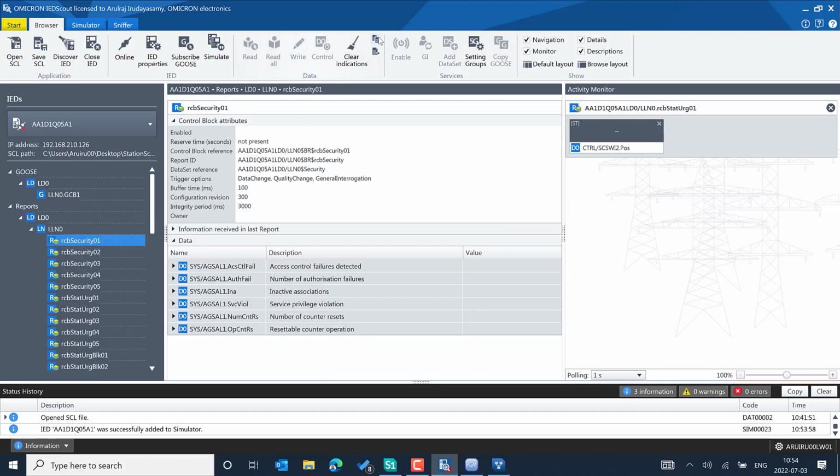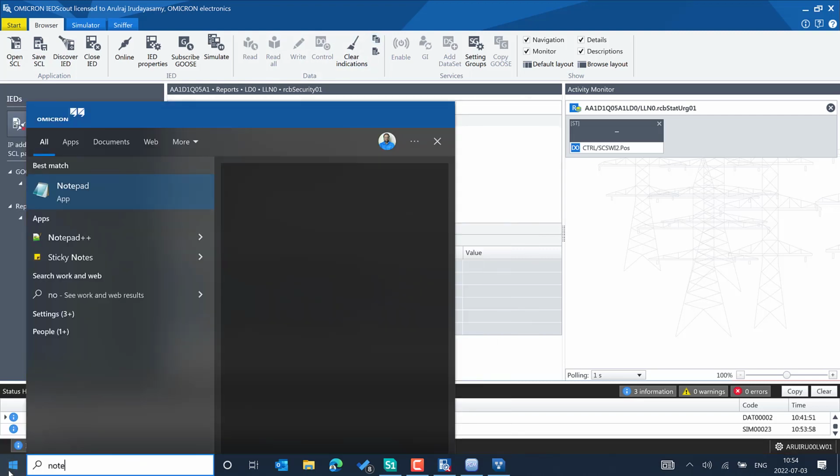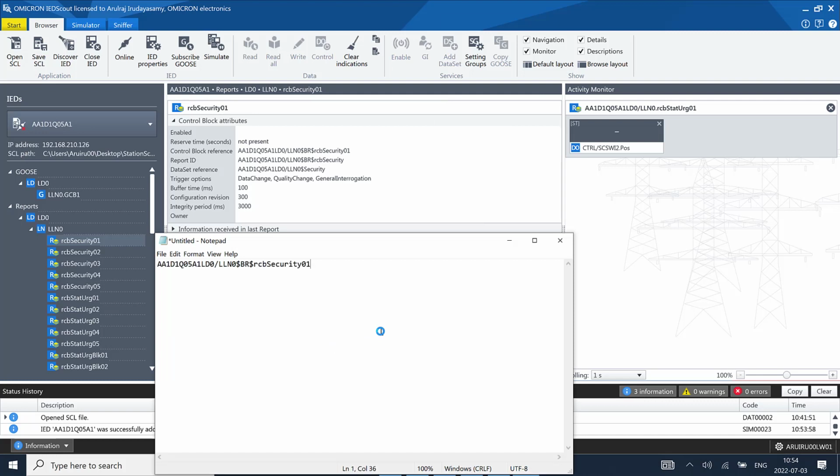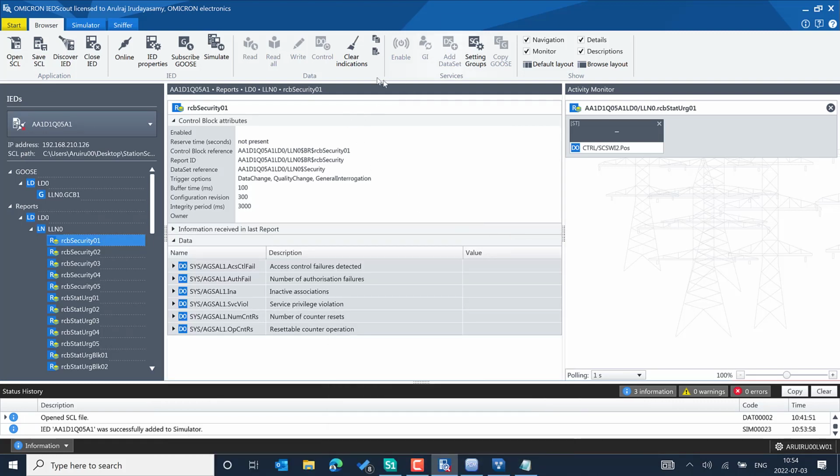You can just copy and then paste it into Notepad. When there is a requirement, you can use the report control block or a specific LN. There are so many different options available, and setting groups you have already seen. And then here you can see navigation.